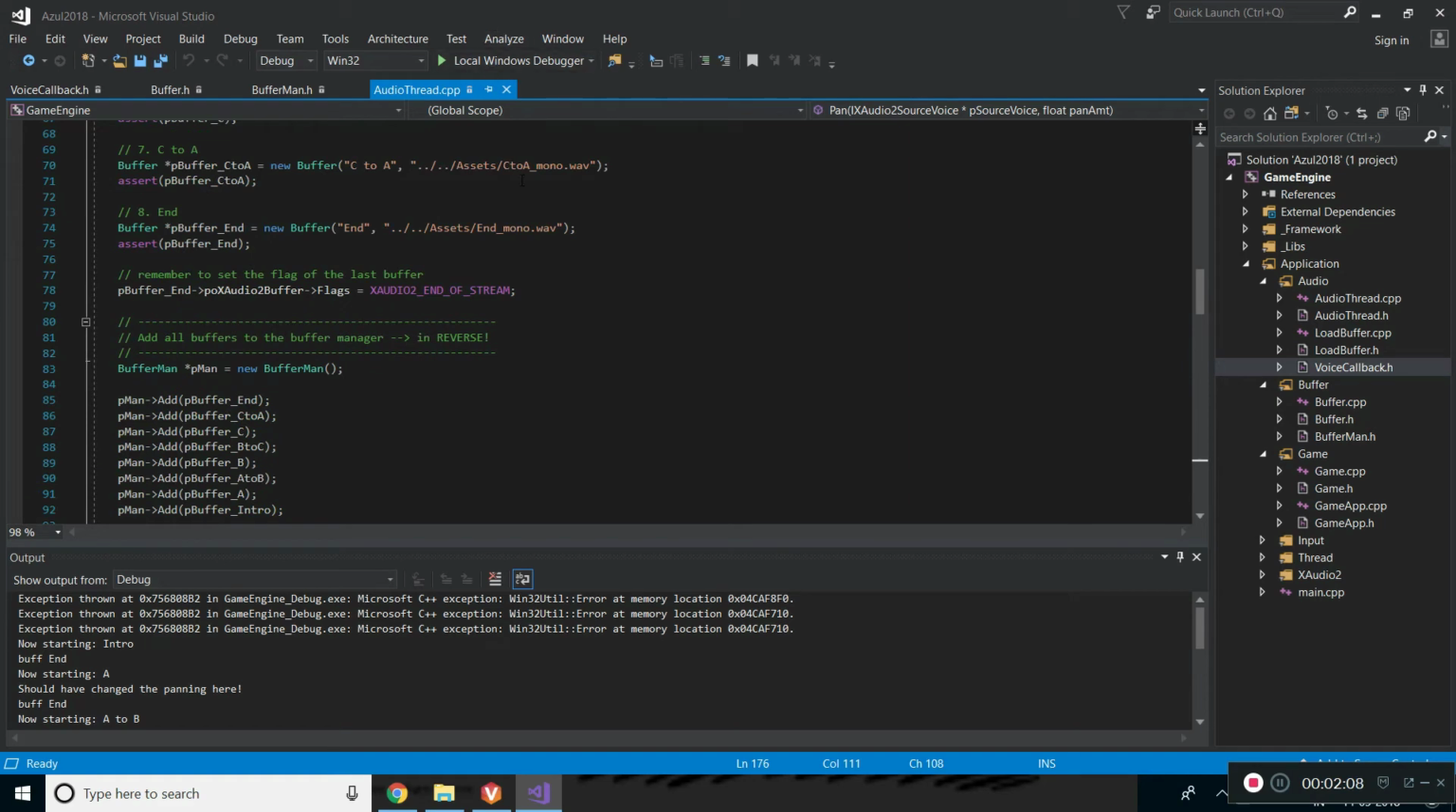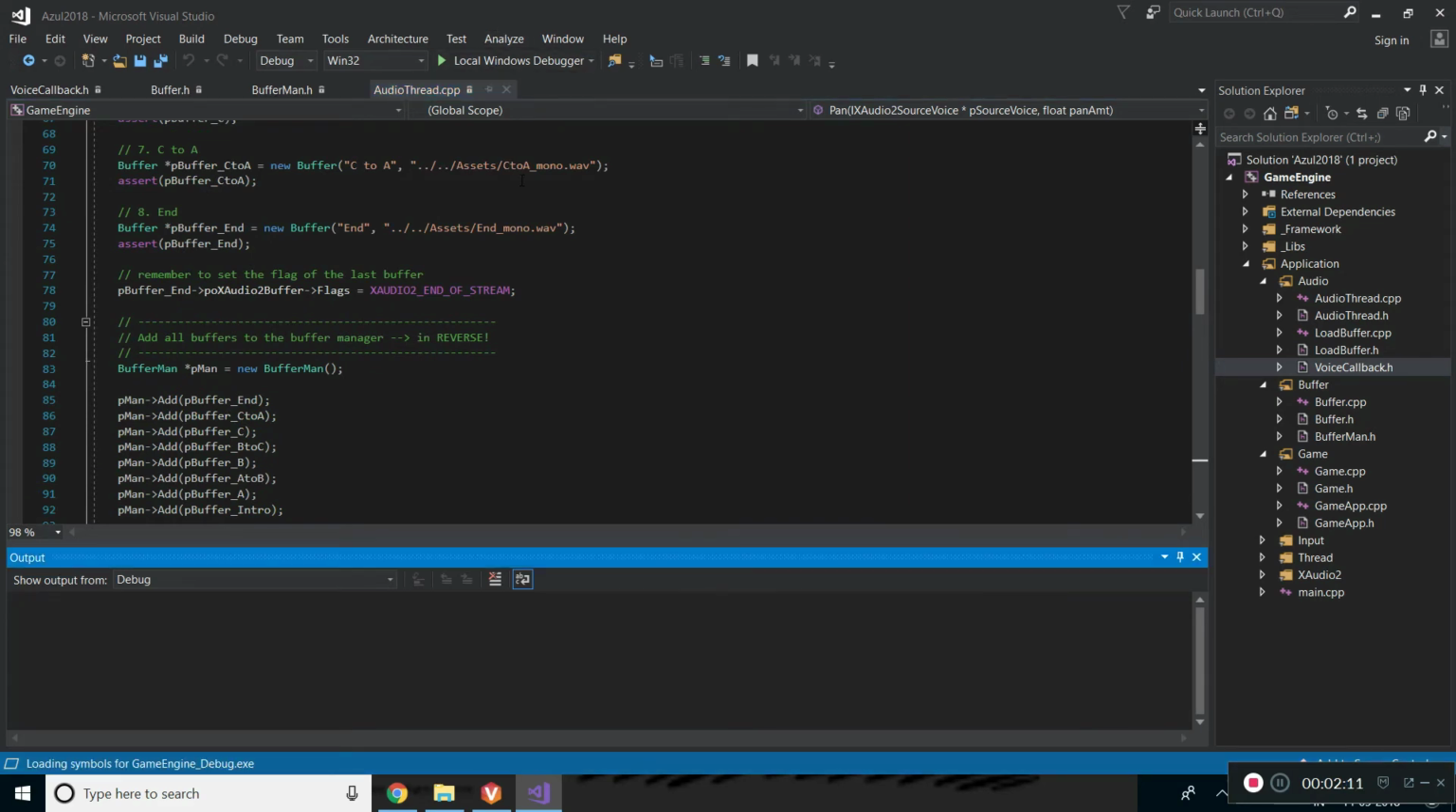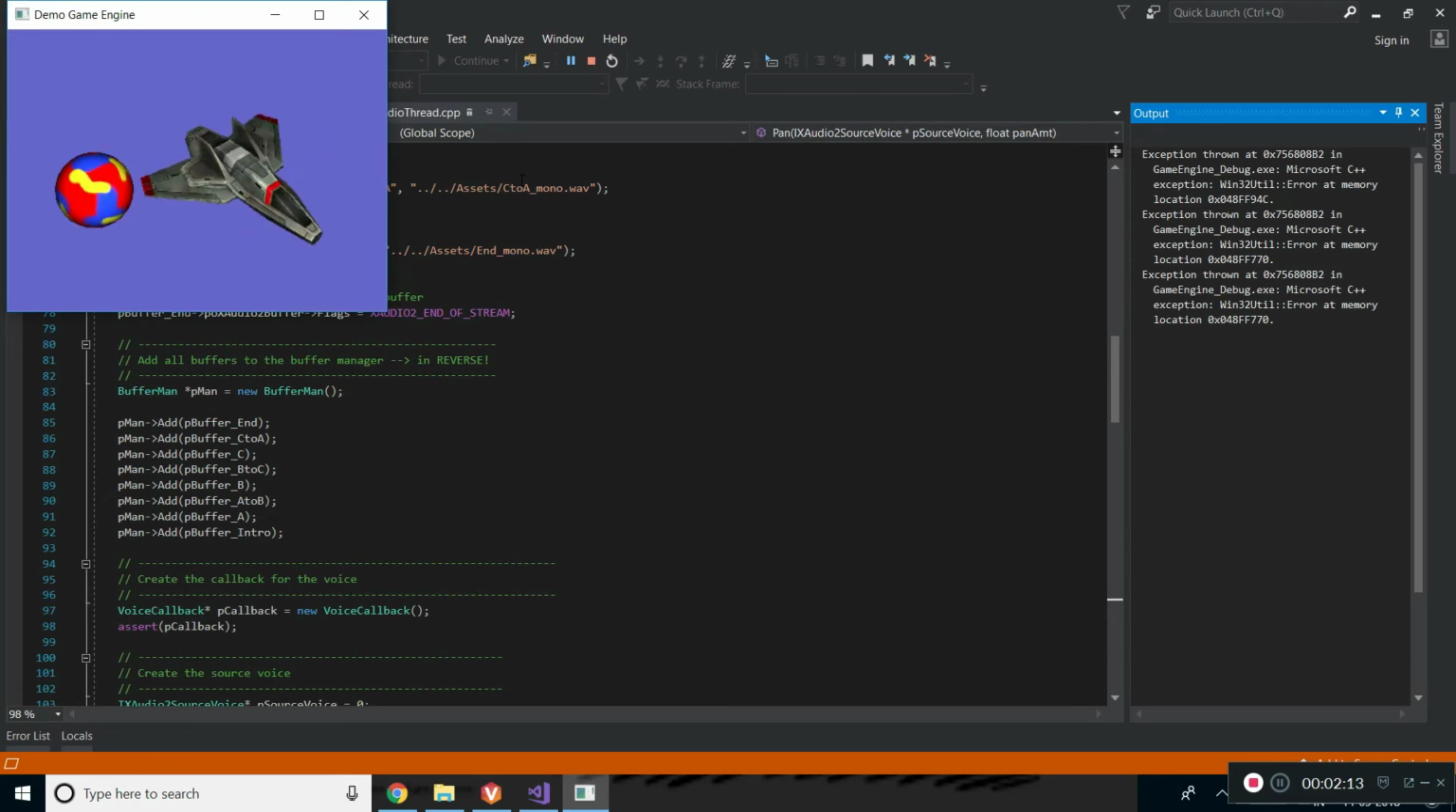I'm just going to demo this for you, and we trigger the demo on the space key. So here you go.